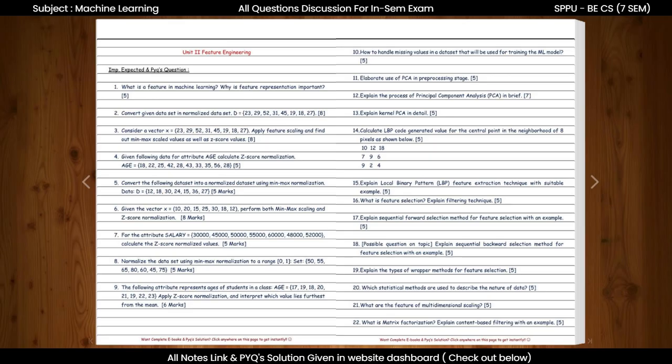Now let's move on to our next important topic, kernel PCA. From this topic, we can expect questions like, explain kernel PCA in detail. Kernel PCA is an extension of principal component analysis that allows us to handle nonlinear data.